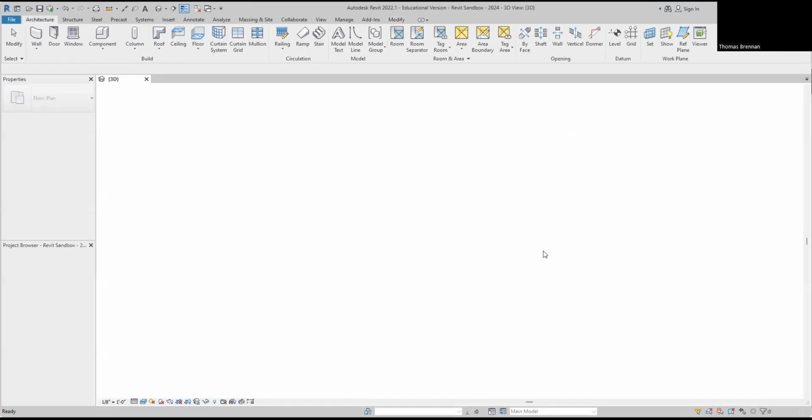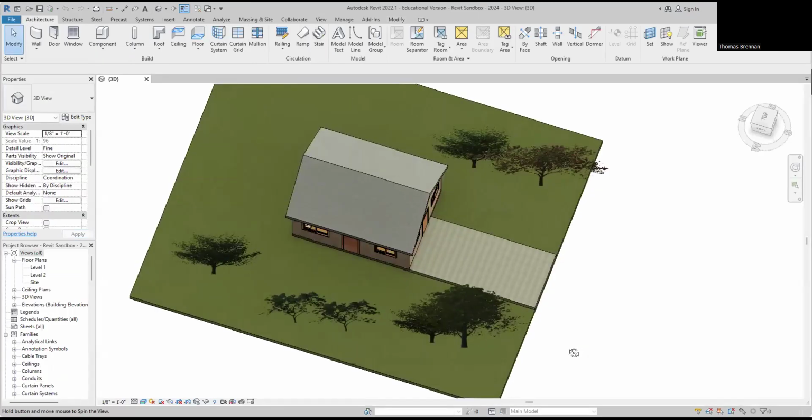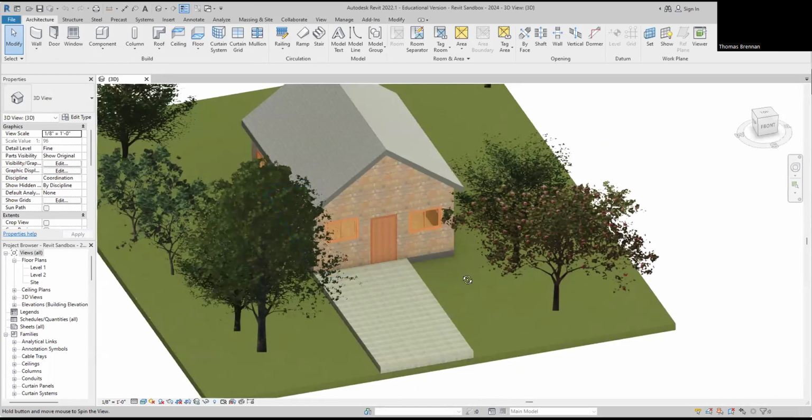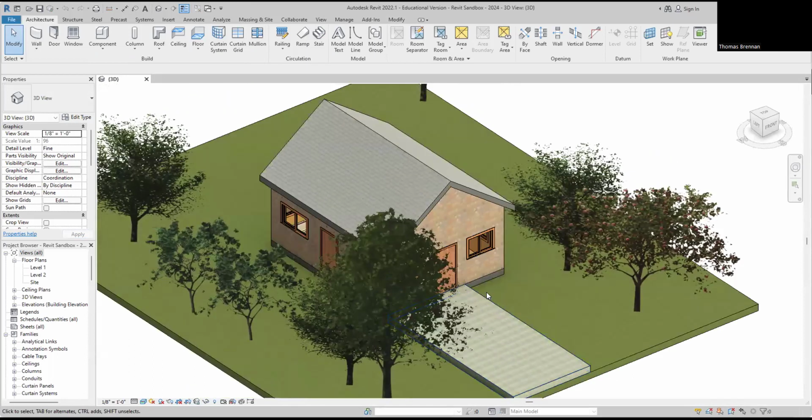Now, this is my version of it right now. This is just what I did, and I kept it really simple. You do not have to keep it this simple. You could go a little bit more crazy with it.